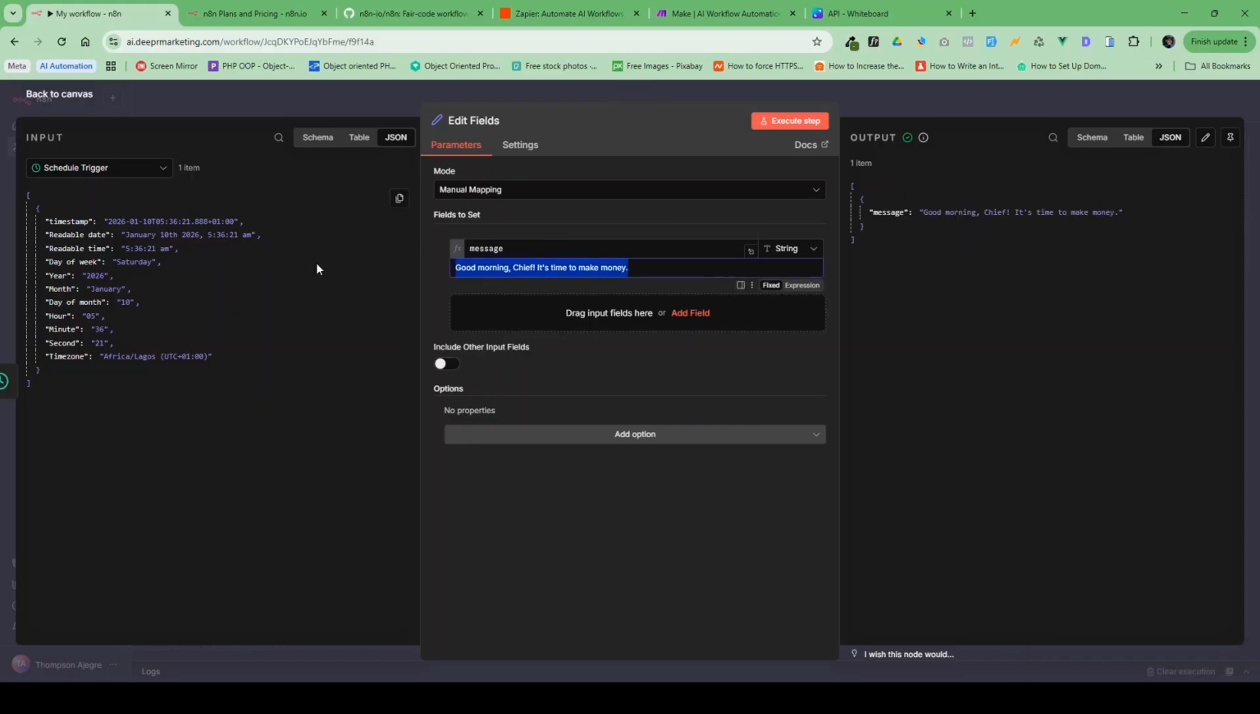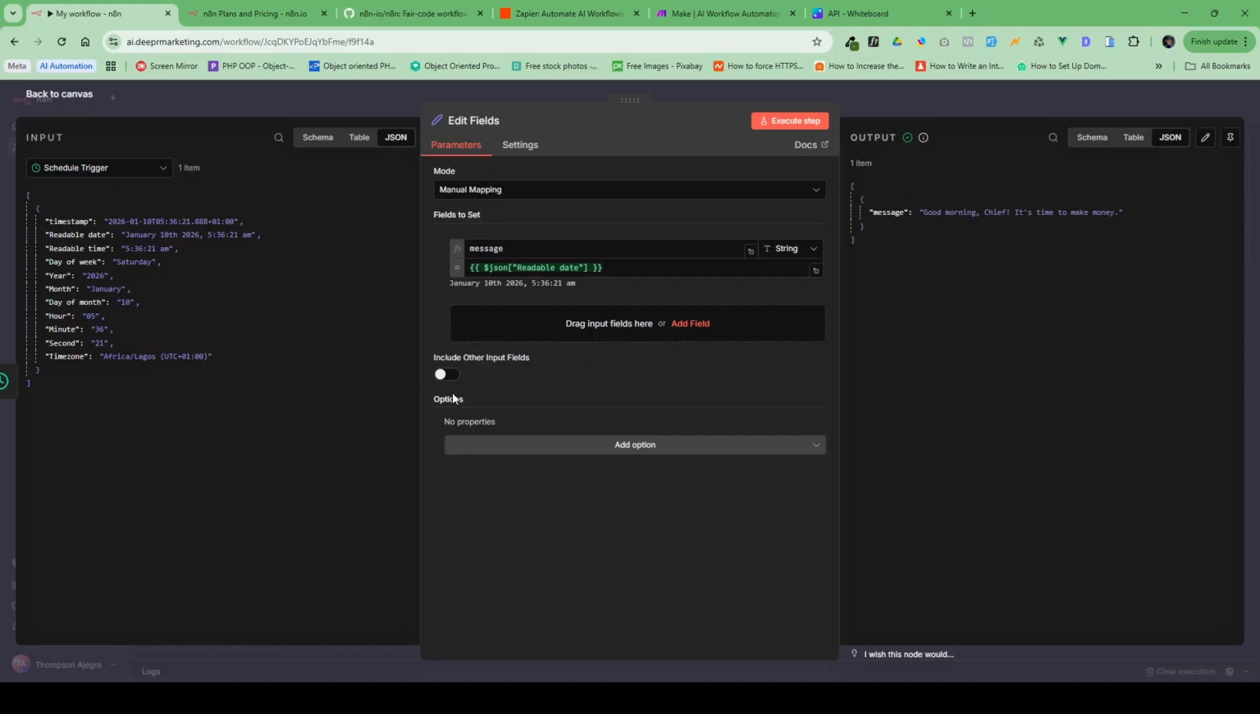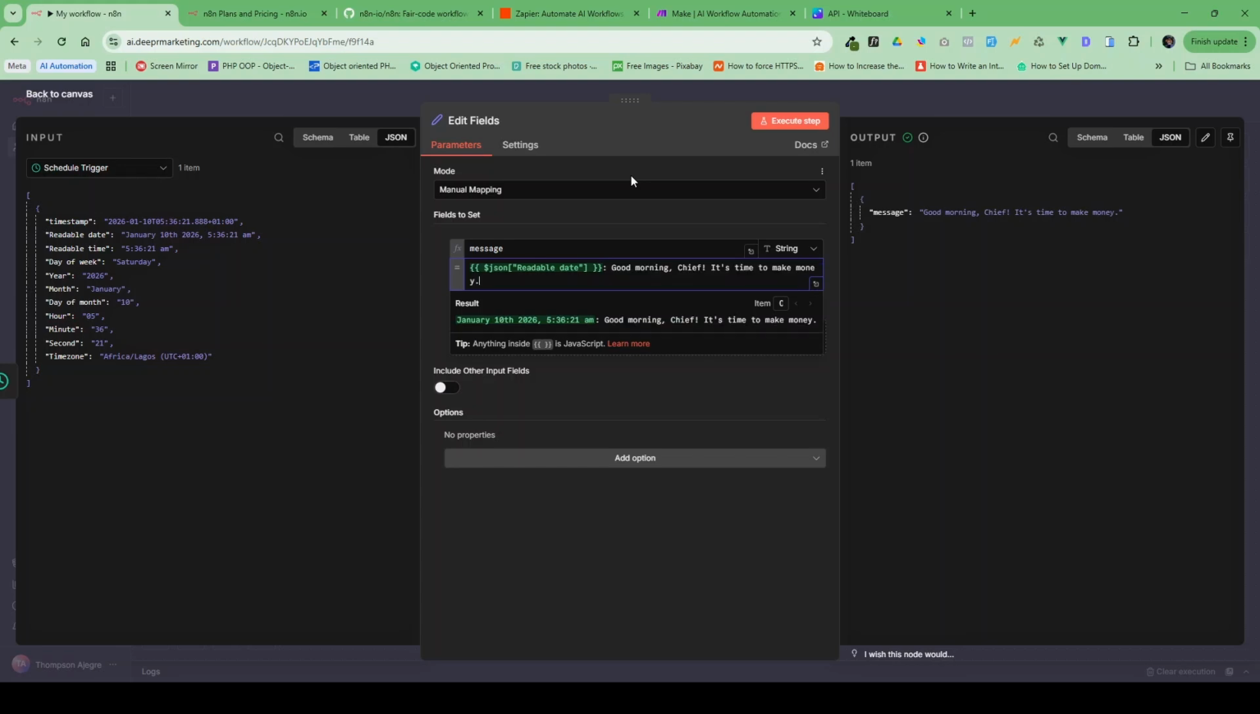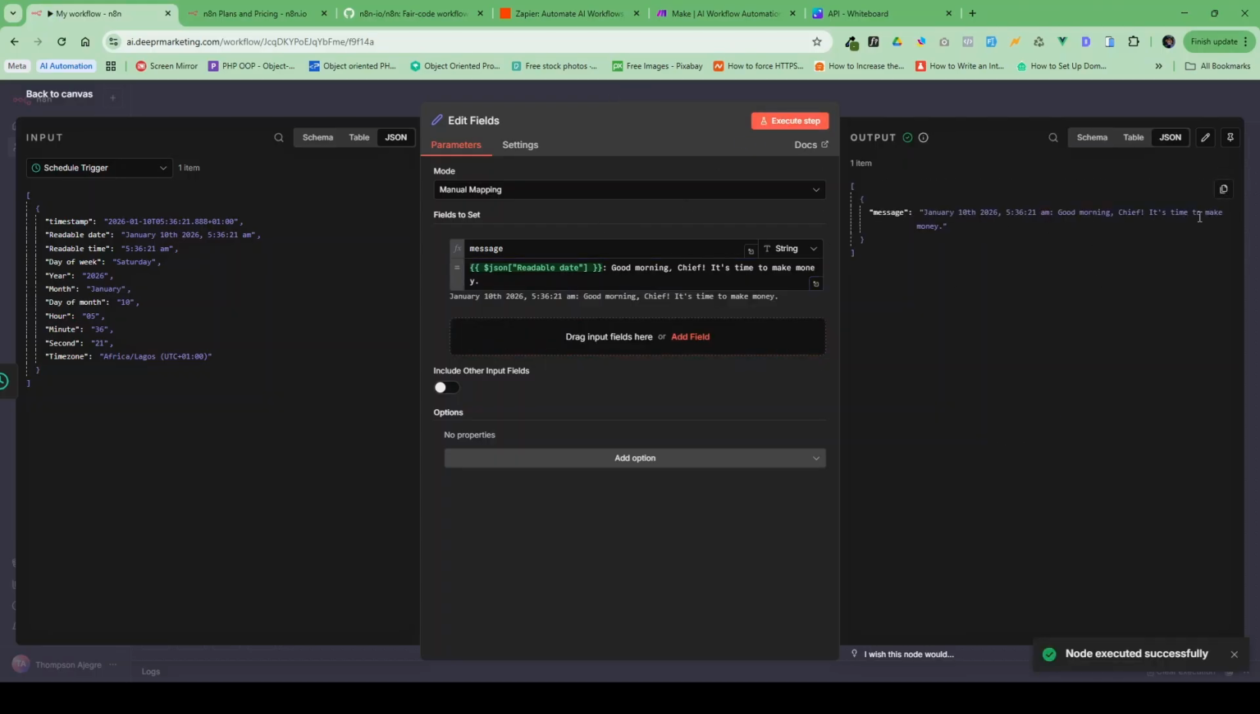Yeah, we could also decide not to use the static message. We can decide to use a variable from this other part of the node, from our trigger, readable date here. We can simply drag that into here to be our value. Okay, so we can even merge that with our message over here and say like this. So you see the outcome here. So it gives you the date and says, good morning, chief. It's time to make money. So if we execute this, you see the message over here change. So that's how you create a simple message.